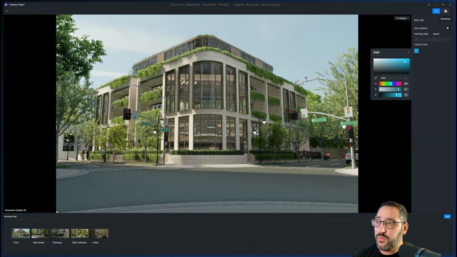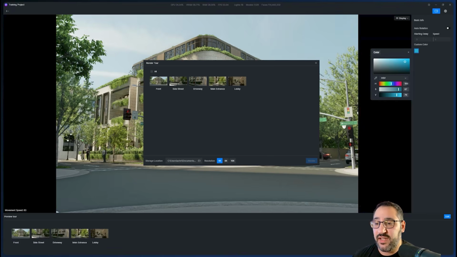And now we're going to have our rendering mode open up. It's now going to be white. I can click that. And now I have the choice of saving this somewhere. I'm going to go with the default location that's in my documents. And then it's asking about the resolution.